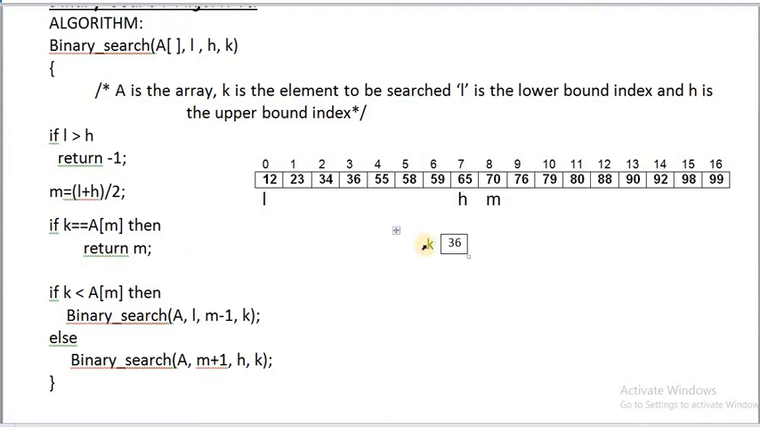If, for example, your searching element is 88, then your K is greater than 70. If it is greater than 70, we have to continue the search from the right side. If K is less than A of M, one statement is executed; otherwise this statement is executed. Here also there is a function call, but different values are passed. A has no change, K no change, H no change, but the L value changes.